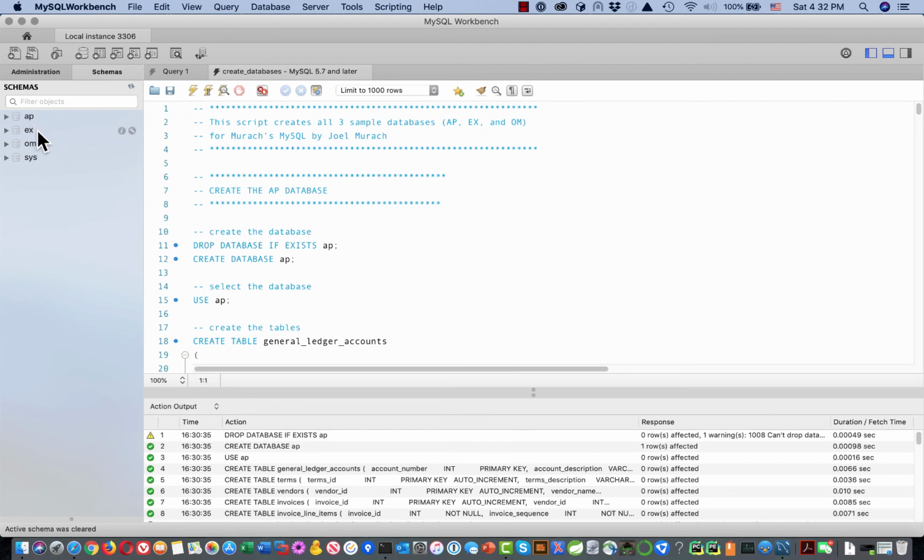Now, what do AP, EX, and OM stand for? AP stands for accounts payable. That's the main database that we're going to use in the textbook. EX stands for examples. It's not all that big, and I think there's an example or two that we look at in there. OM stands for order management. That's not one that we use. I think it's used in some of the chapters that we don't cover. So most of our work will be with AP.